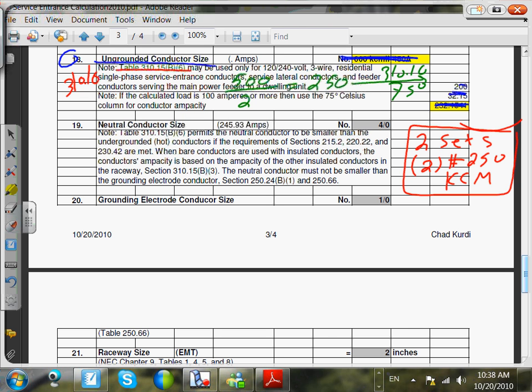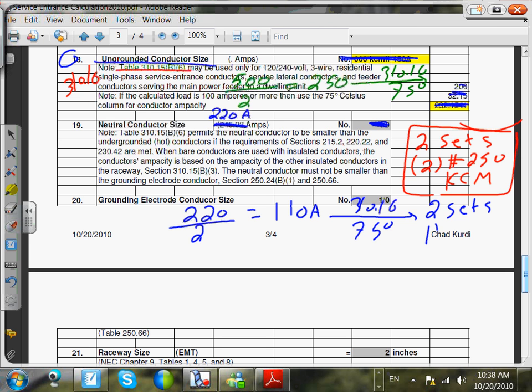Now for the neutral, guys, what was the amp for the neutral? 220 amp. And here's the size the neutral is going to be. I'm going to do the calculation here. Take the 220. I need to parallel. Why do I need to parallel? Because I parallel where? 2. That will give me 110 amp. Take this one to 310.16 on the 75-degree column. What do you get? One conductor. How many sets first? 2 sets. And one conductor. Each one of them is what? Number 2.